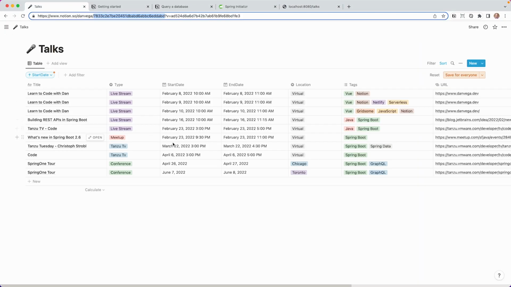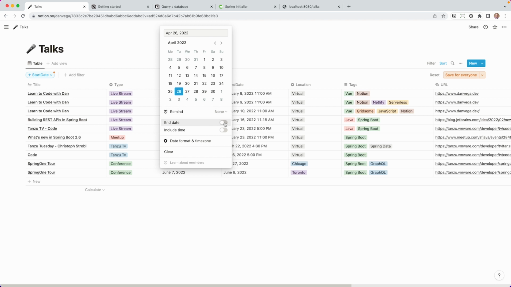So let's go back to the browser. I believe this has to do with this. Yes. So we are looking for a local date time. We're trying to parse that into an actual time. So let's include the time.